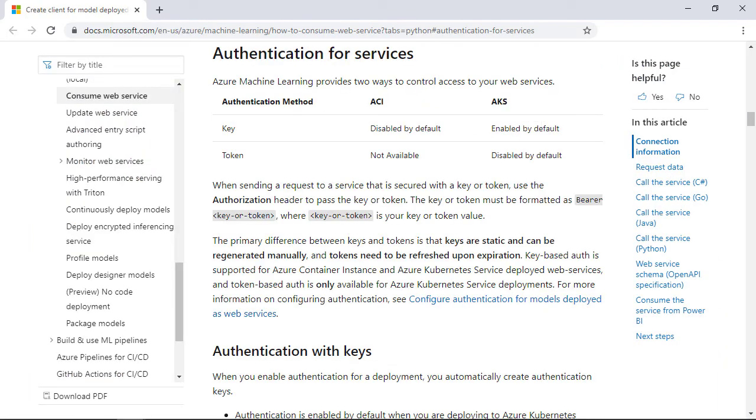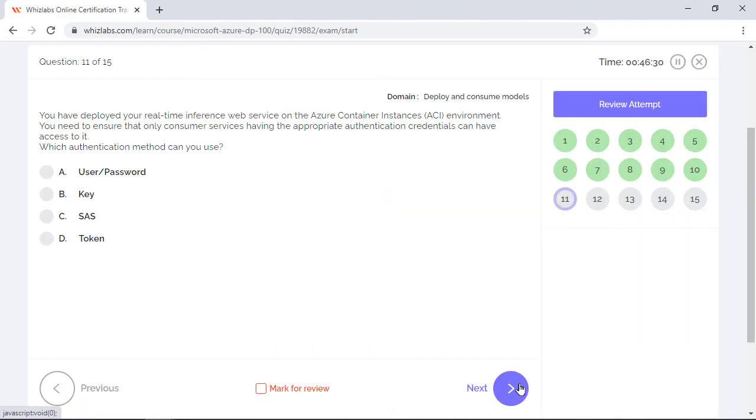Refer to this documentation page which talks about the authentication methods that you can use for deployed models on Azure Machine Learning. If the web service is deployed on Azure Kubernetes service, you can use either a key or token authentication. Whereas for Azure Container instances, only key-based authentication is available. So option B is the right choice. Options A and C are incorrect because Azure Machine Learning provides only two ways to control access to web services: keys and tokens. User ID and password is not applicable here.